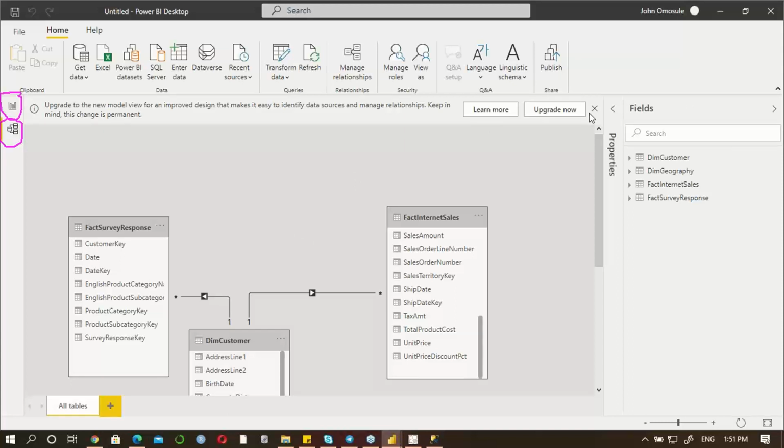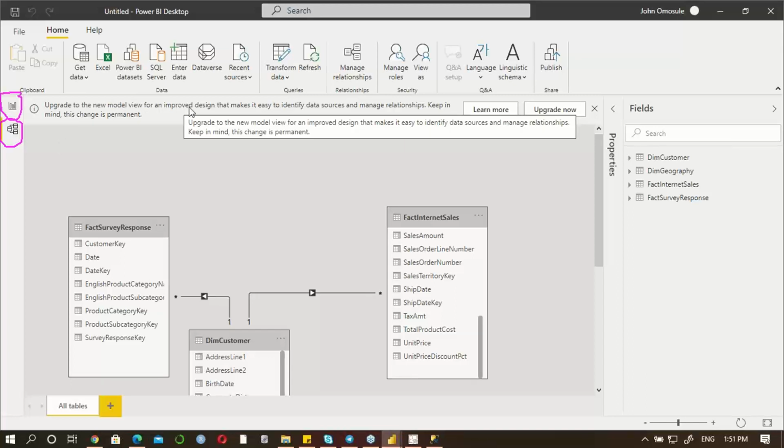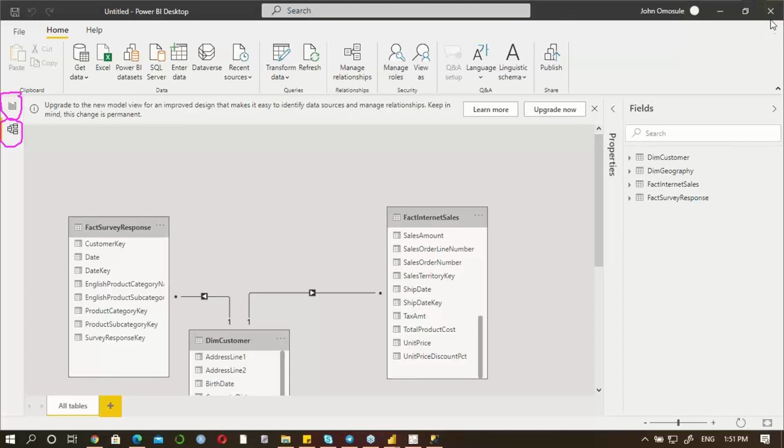Another thing I want you to know about: upgrade to the new model to improve design. So I'm going to update later.